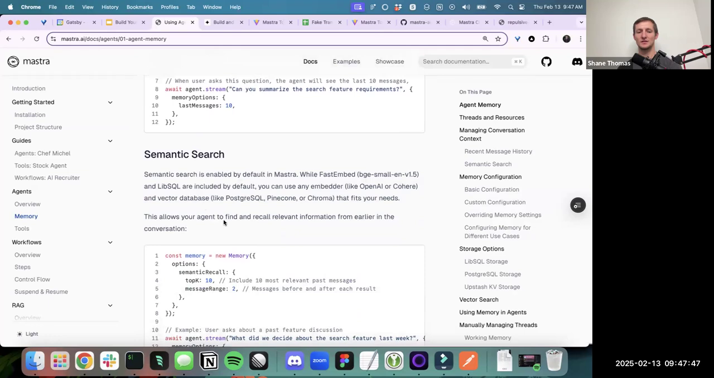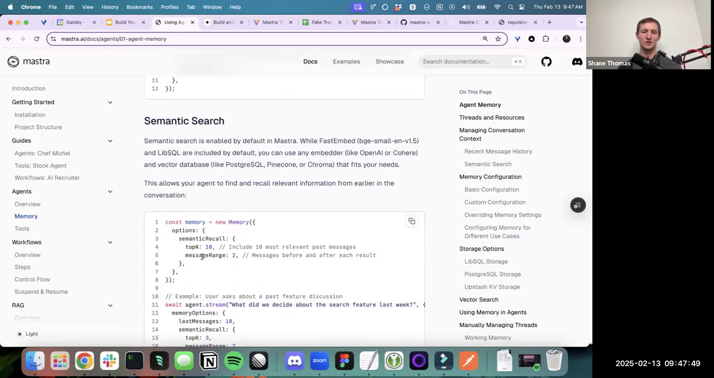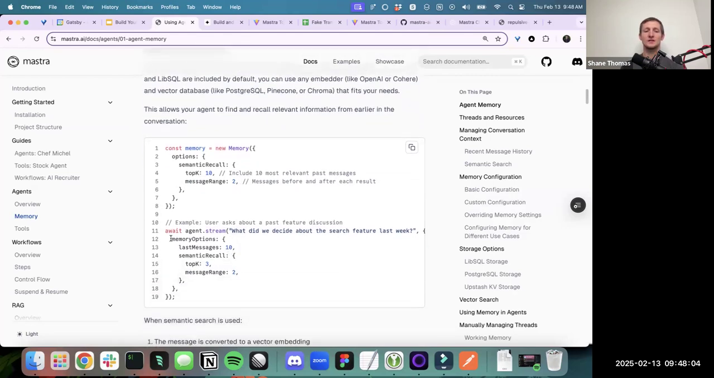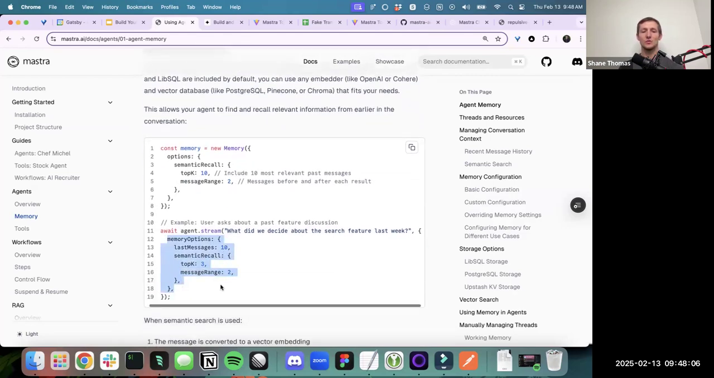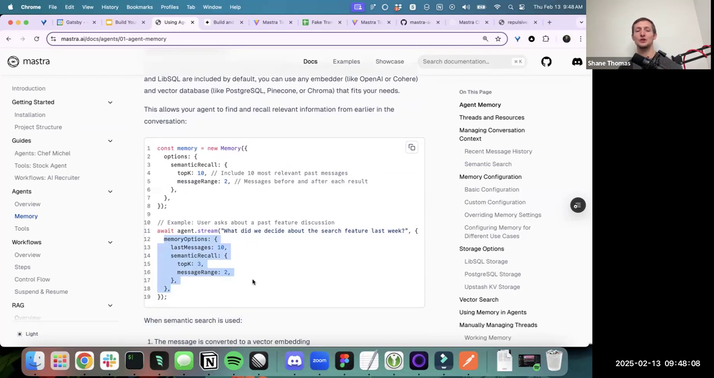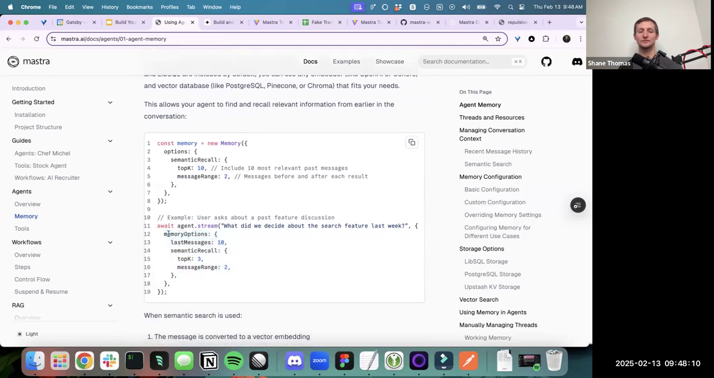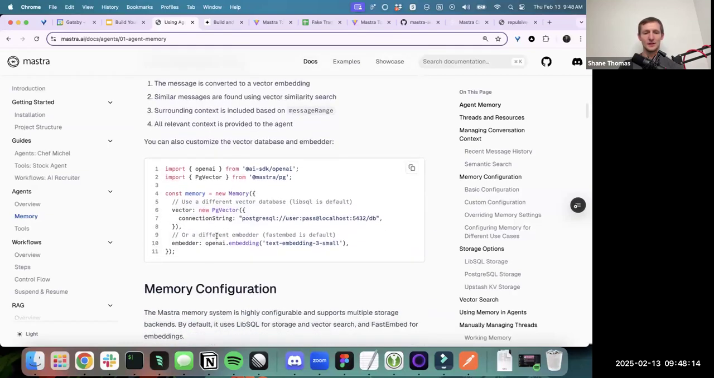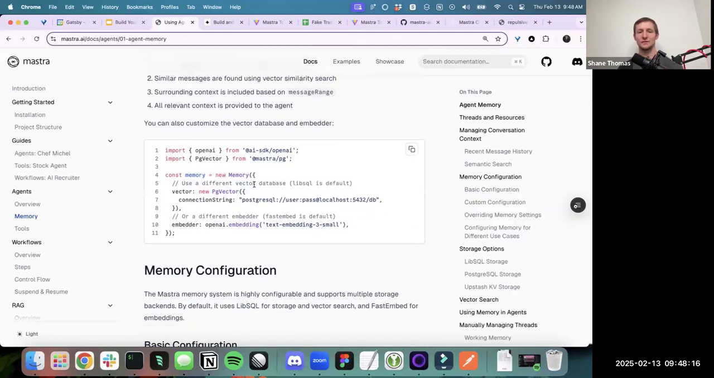You can do some semantic search. So you can add semantic recall, where you can say, I want the top K, which is the top matching results, in this case the best 10 results, and then the two messages before and after each of those results. So you can pass in the context. In this case, we could pass in what types of memory or how much memory we want to pass into the conversation. And then you can also use some different vector databases.